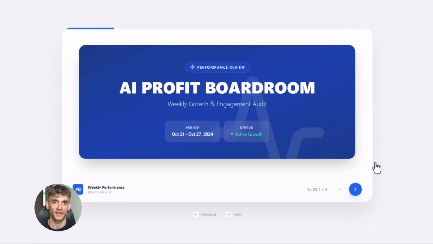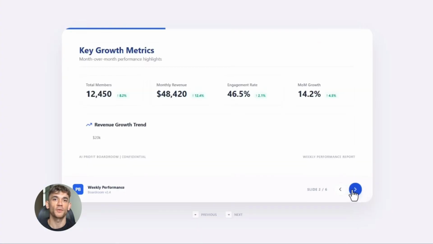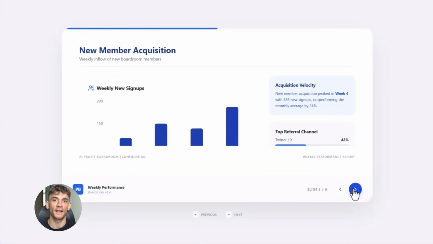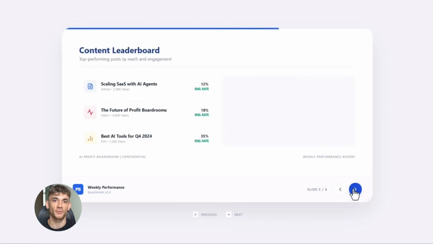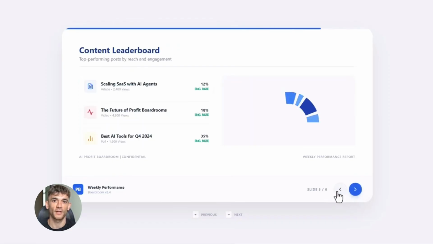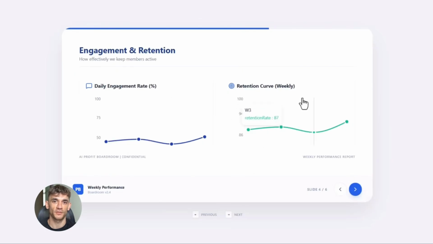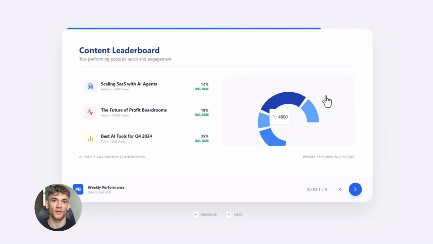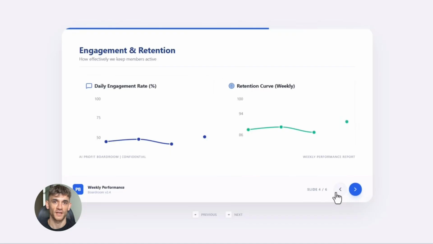Now, let me show you a real example because I'm not going to waste your time with fake demos. Let's say you run the AI Profit Boardroom. That's our community where we teach people how to scale their business with AI automation. And you want to create a presentation showing your weekly performance, how many new members joined, what your top posts were, how engaged people are, all that stuff.